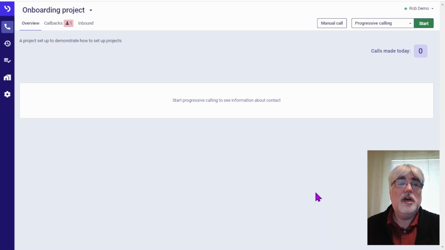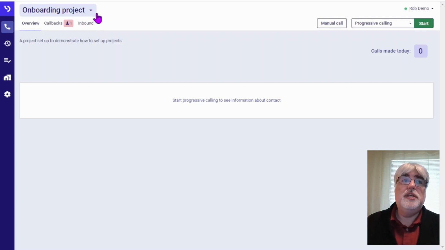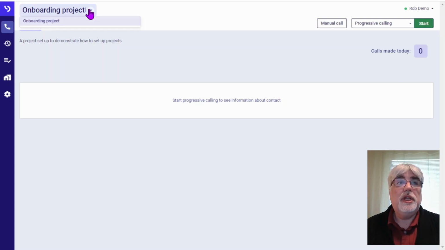Down the left-hand side, we have a toolbar of different pages. We'll have a look at those briefly later on, but for the most part, we're going to spend our time here in the Outbound page of the interface. In the top left, we can see the project we're associated with is the onboarding project. If I had access rights to other projects, I could switch to them by clicking the drop-down. But as it goes, for this agent, I only have access to one project at the moment.